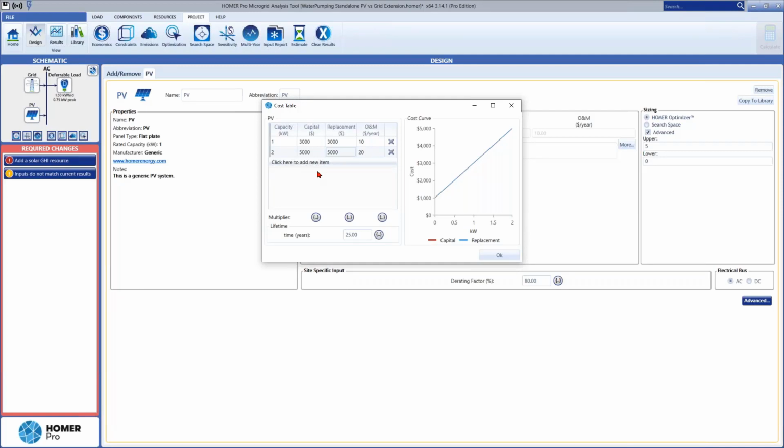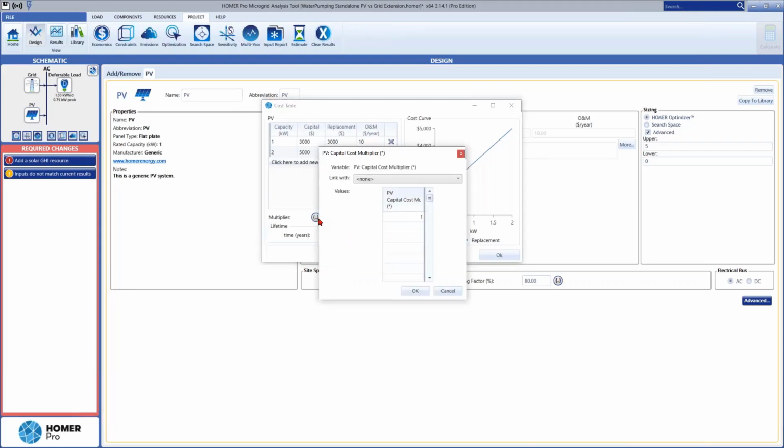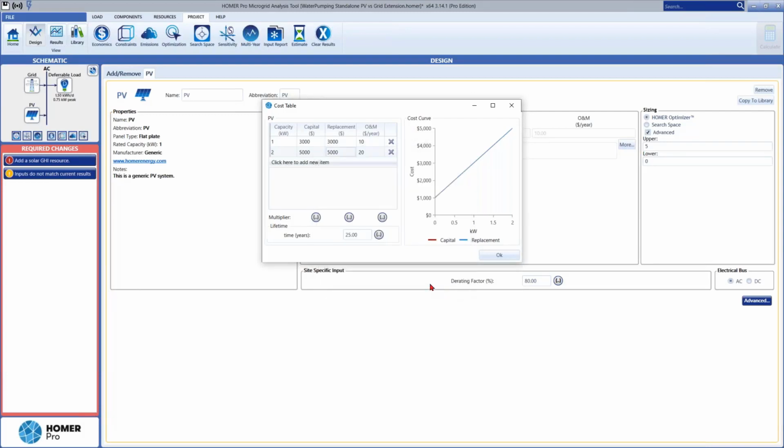So that's if you have actual quotes. If you're really not sure what things are going to cost you, you can do a sensitivity on it and say, well, what if that price is too high and I can really get it for 25% less? Sensitivity analysis is a whole other topic. But that's really useful if you're not sure what the price is, or you're just in the early stages, or trying to figure out what the price ought to be.